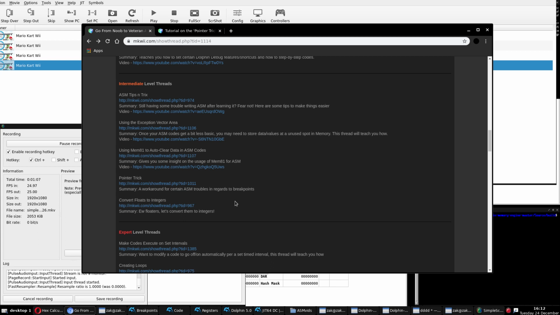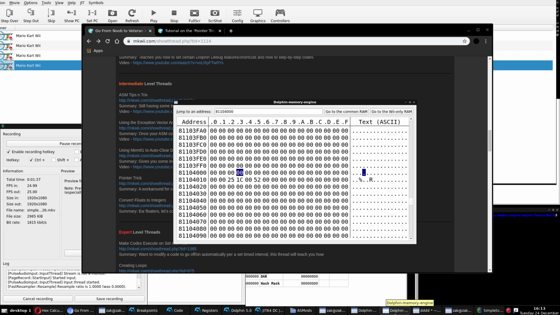Okay, so with all that being said, let's say you want to create a code that utilizes the exception vector area. It's two ASMs, and remember how I talked about in the beginner level threads, when the video series was covering that point in time, that you might have a breakpoint that could fail? Well, let's say you set a breakpoint in dynamic memory and for whatever reason it fails. We have a little workaround that you could possibly use. It's called the pointer trick. So here, I'll give you a moment to look at that.